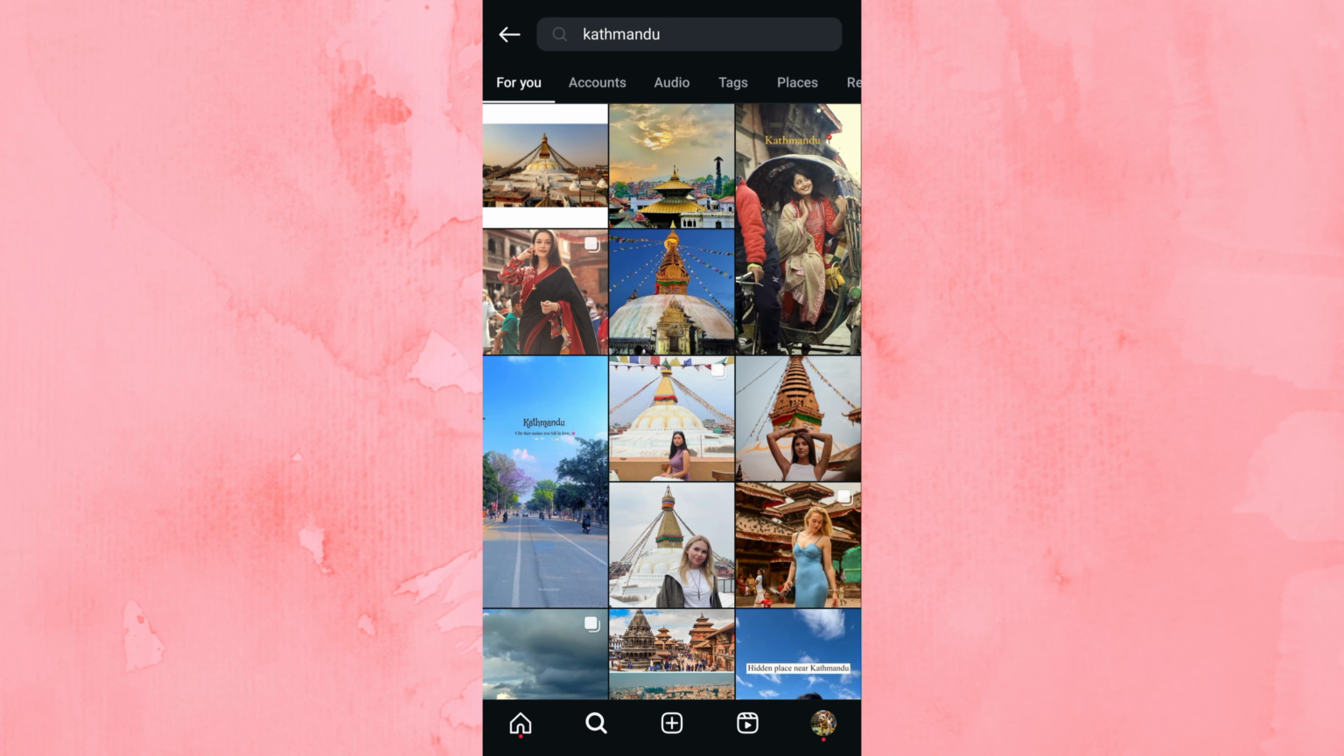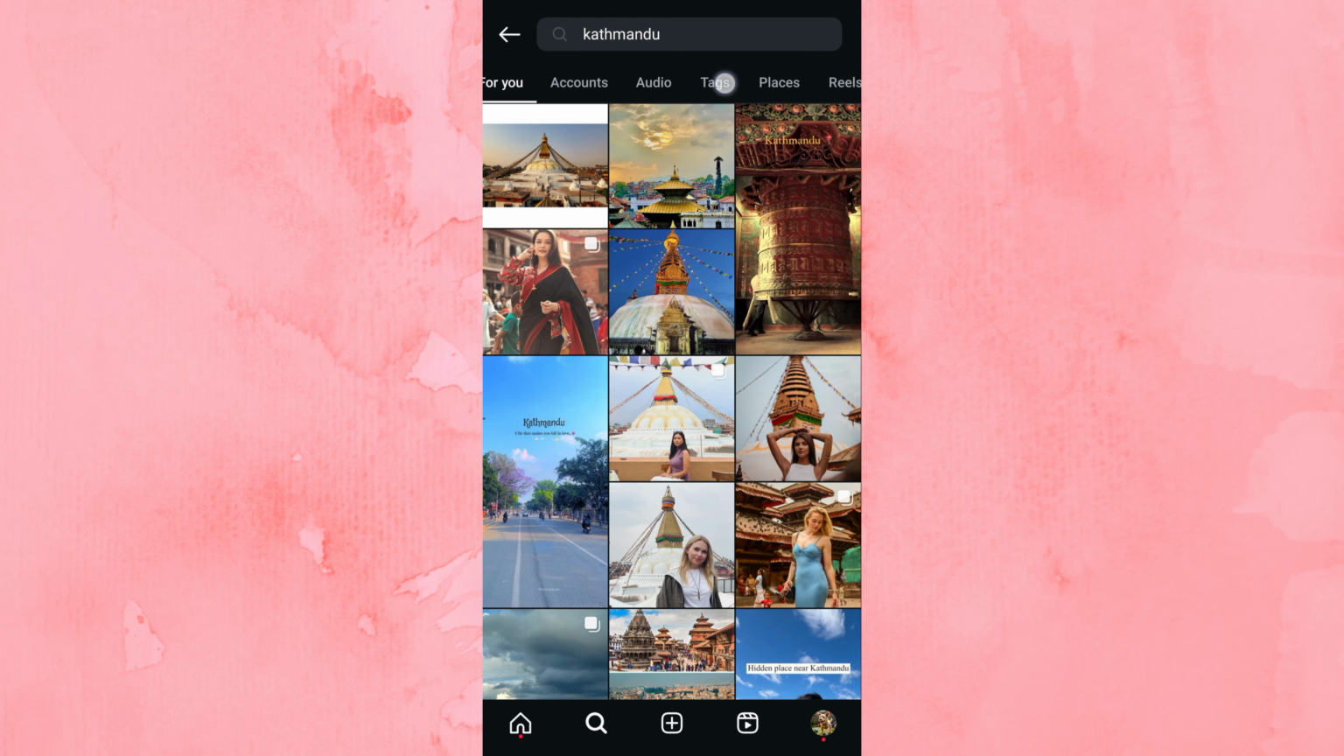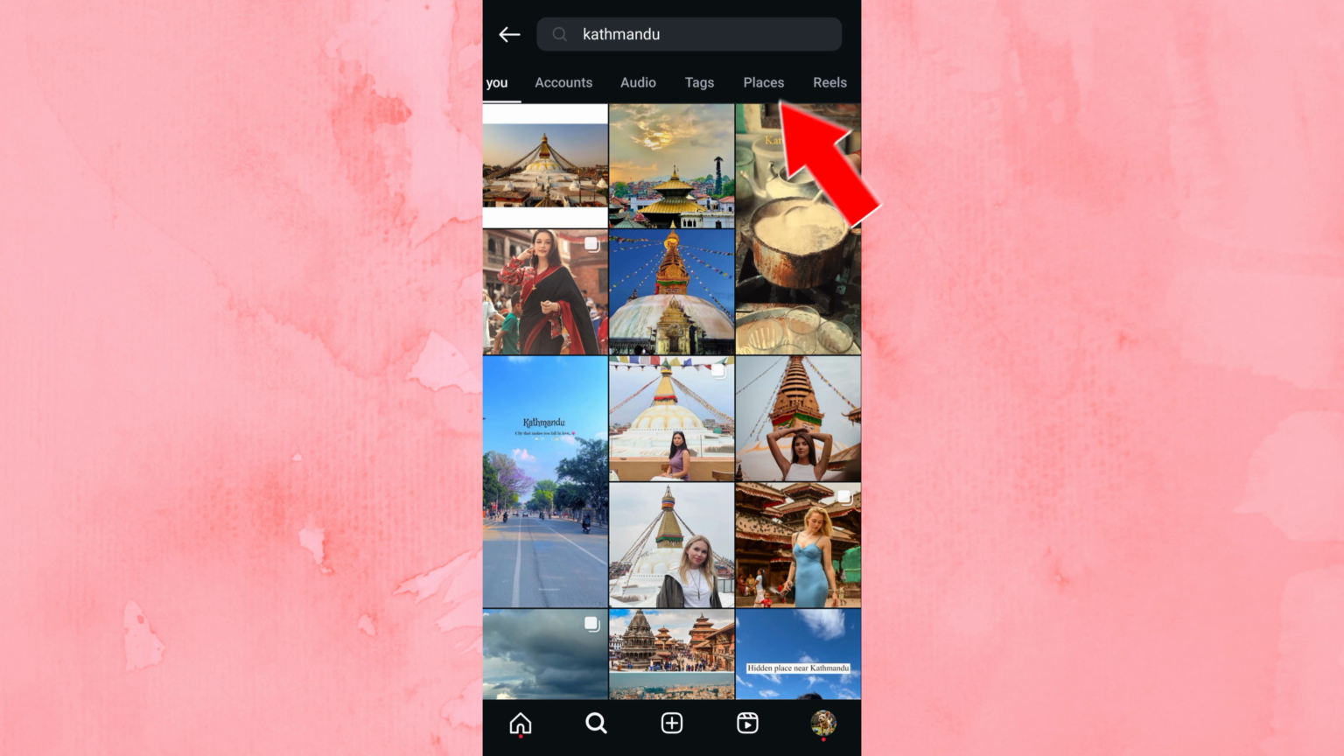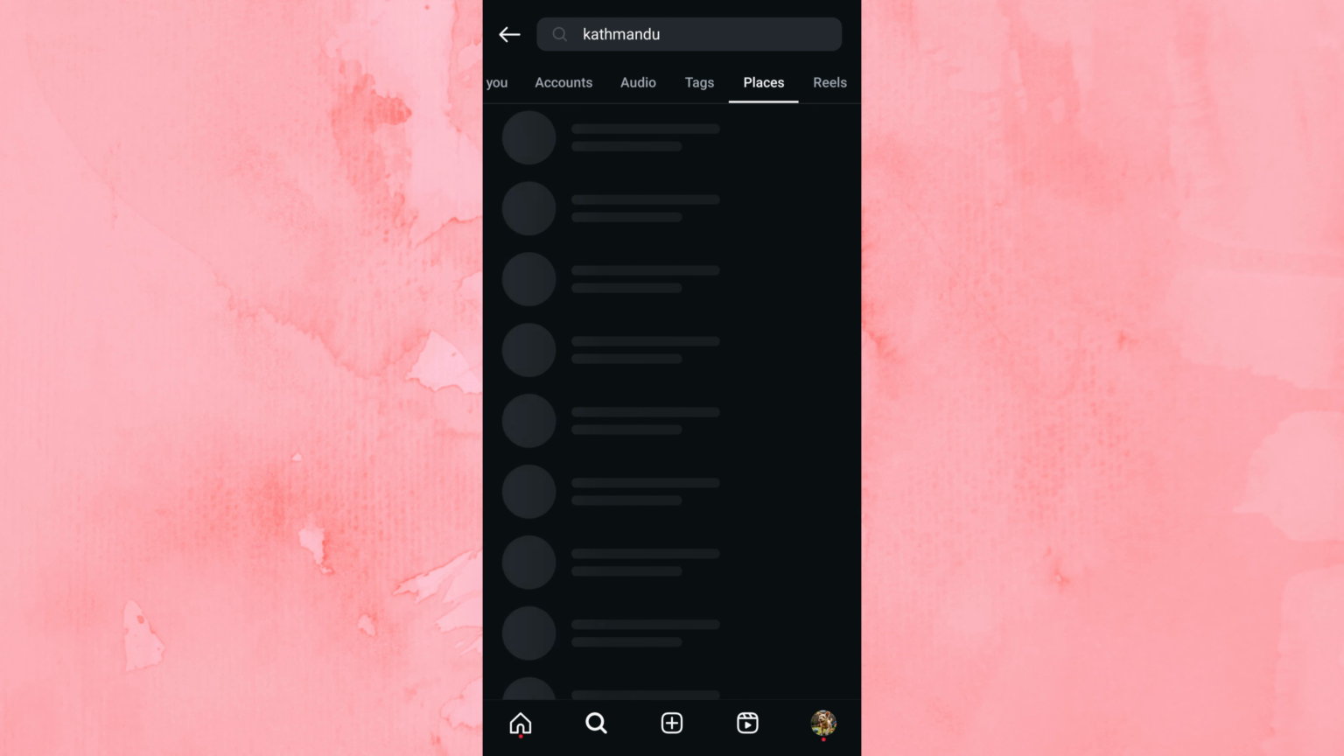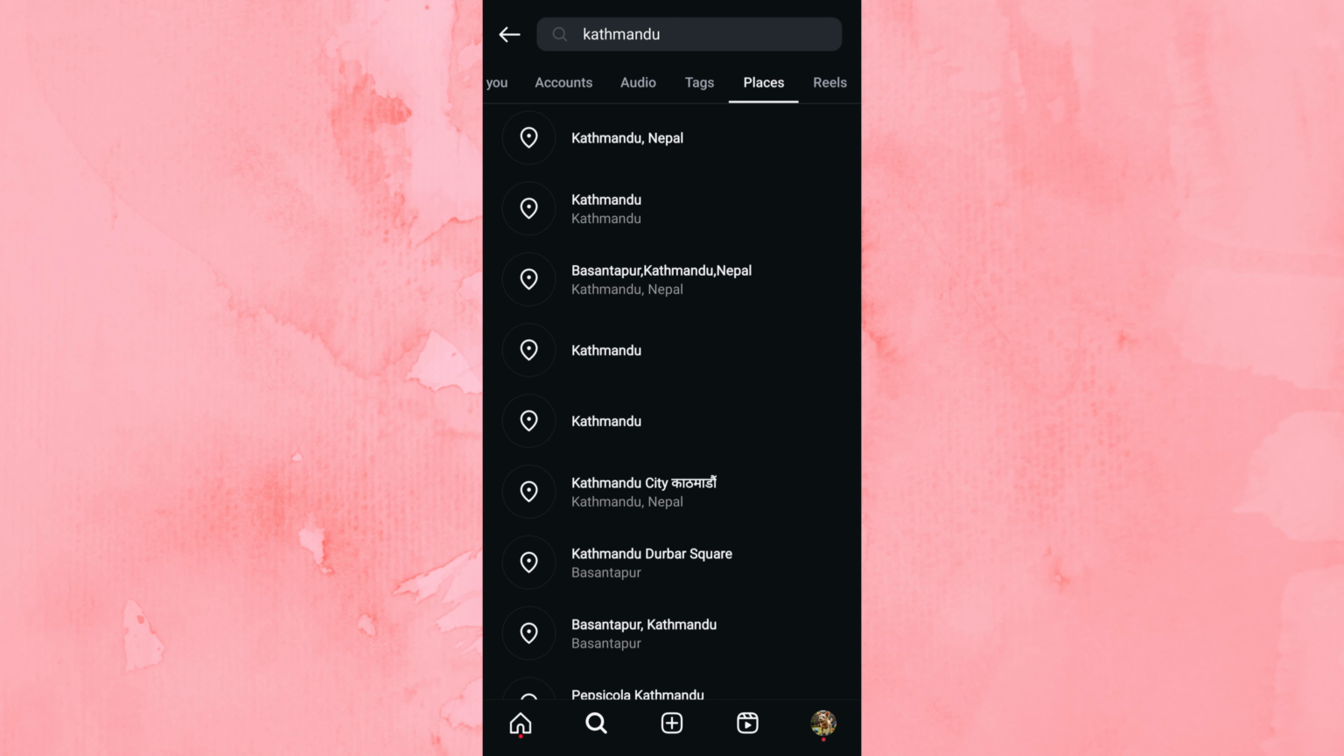At the top of the screen, you will see various tabs. Find and tap the Places tab to select your exact or nearby location. Now, this will display a list of places based on your search keyword. Select the one closest to you.